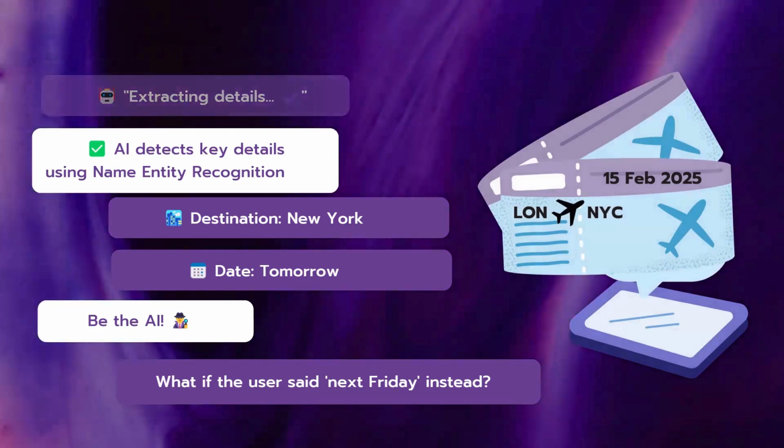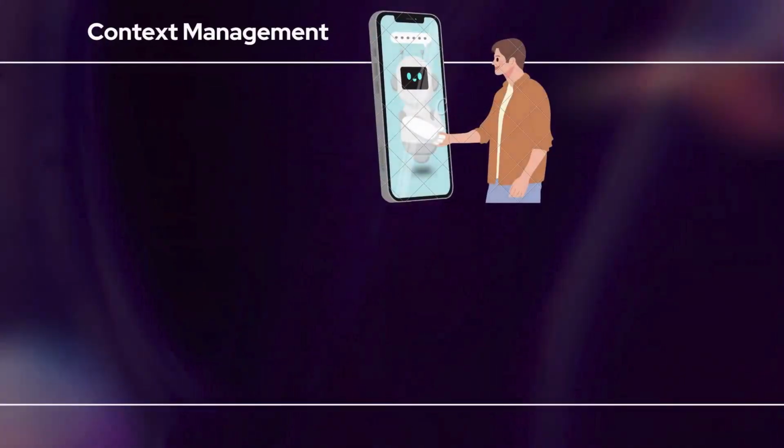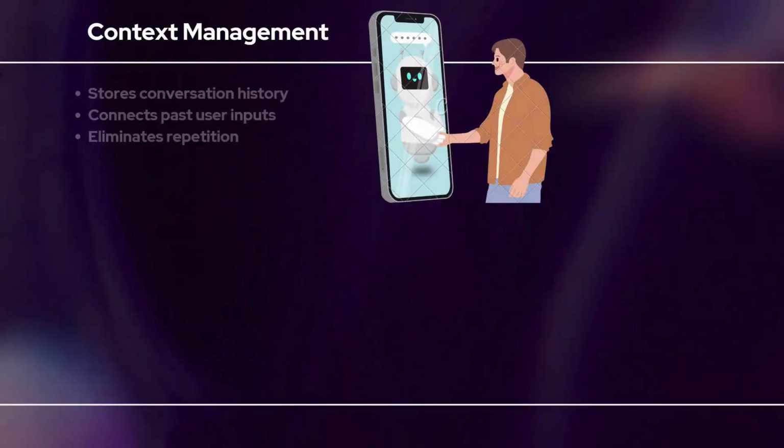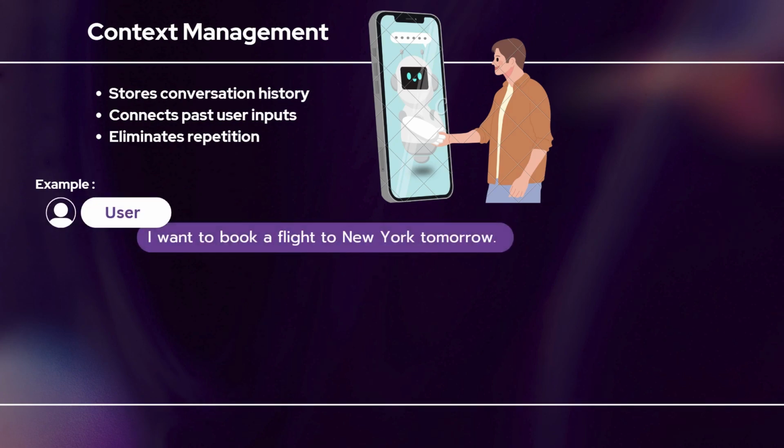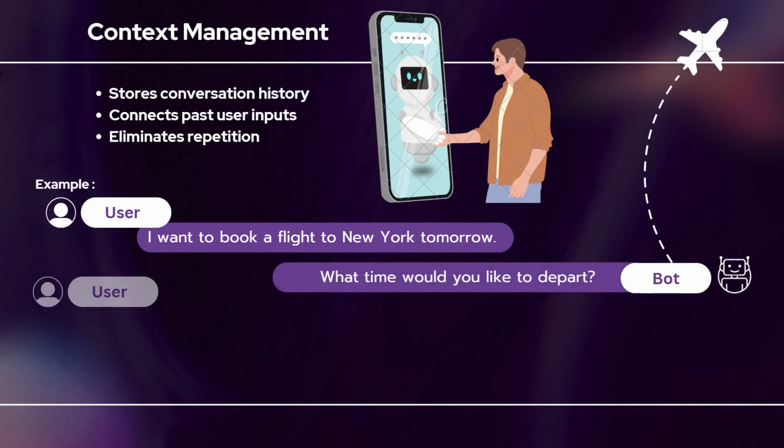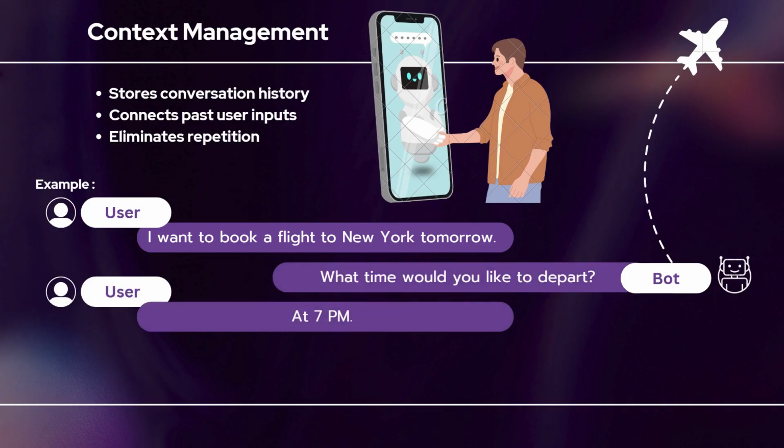Now, let's talk about an essential feature of modern chatbots: context management. Context management allows a chatbot to store conversation history, connect past user inputs, and eliminate unnecessary repetition. For example, let's consider this conversation. The user first says, I want to book a flight to New York tomorrow. The chatbot then asks, what time would you like to depart? The user simply replies, at 7 p.m.